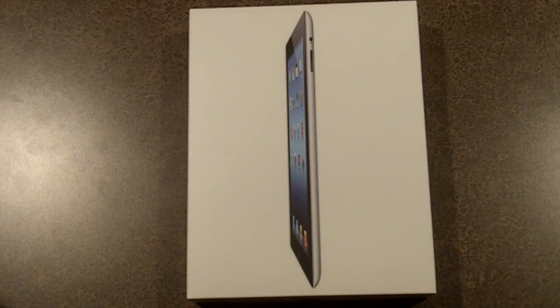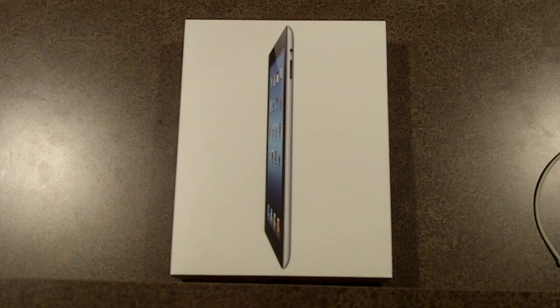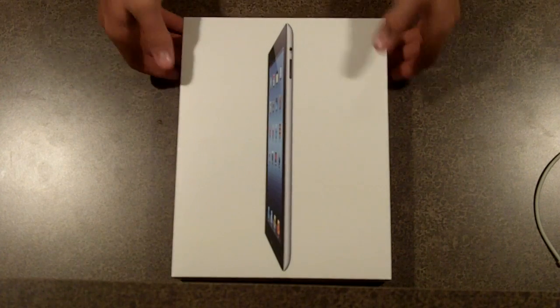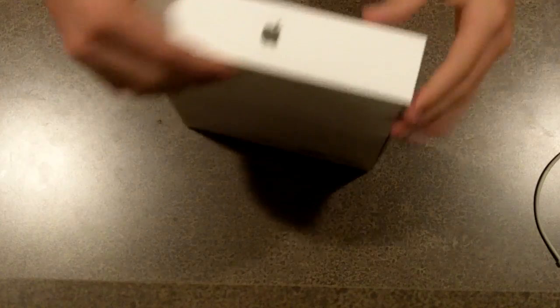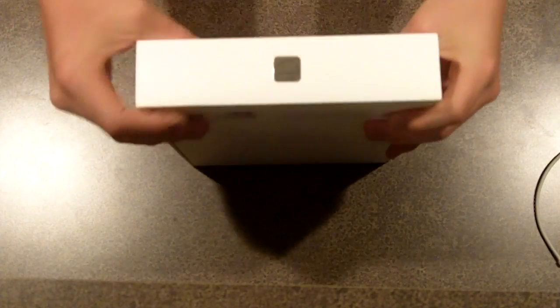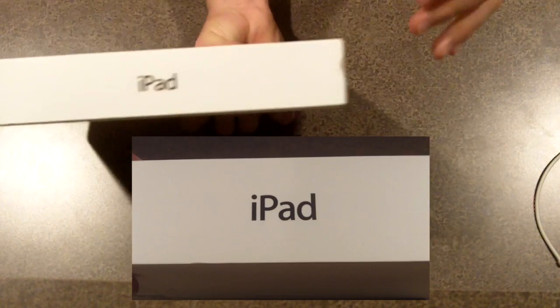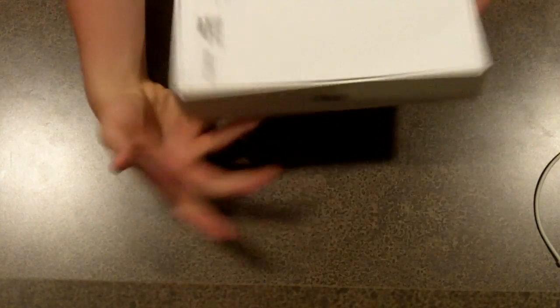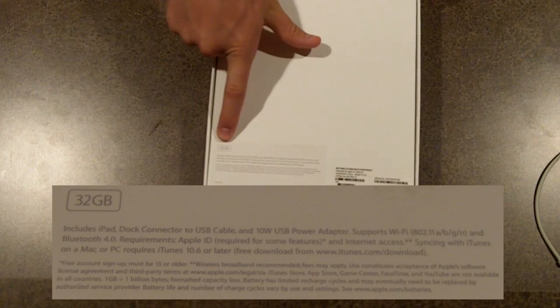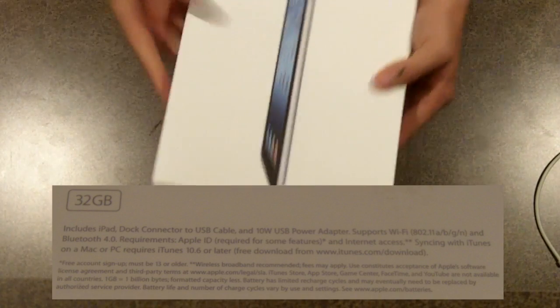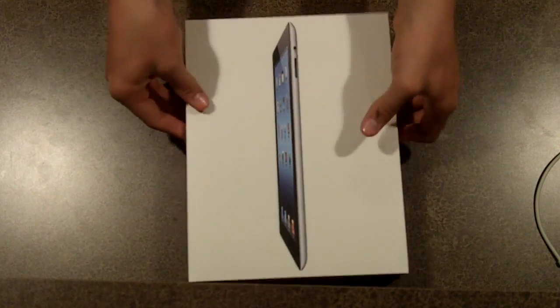And it is on the new iPad, also known as the iPad 3. Alright, so we go ahead and take a tour of the box. On the very front, you have a picture of the iPad. On the top, you have the Apple logo. On the bottom, you have an iCloud logo. And on the left and right side, it just says iPad. And on the very back of your iPad, it says it's a 32 gig, and it just includes everything that's in the box. So let's go ahead and open it up.